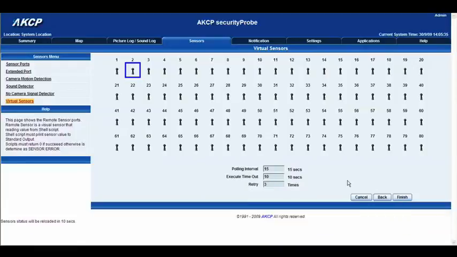Okay, now we have our polling interval. Now this is how often the ping command is sent to the unit, so it's sent every 15 seconds. We also have the execute timeout, which is the number of seconds between executing the ping command and receiving a positive response, and how many times it will retry, and it will try 3 times. So we'll go and leave that as it is, and then we will click finish. And we'll just wait for this page to load up.